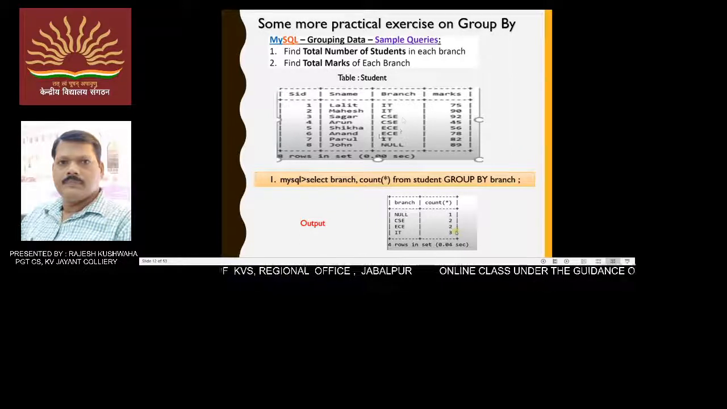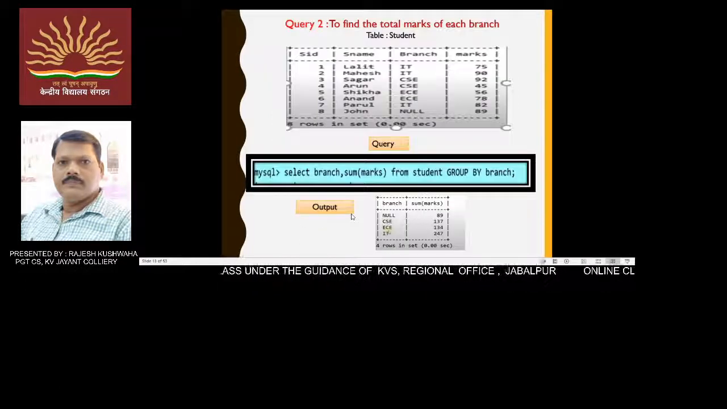Now, again, the query to display the total marks under each branch. So firstly, what we have to do? We have to make the grouping on the branch, and then the total marks under each branch has to be displayed. Let us see the query for this. Here you see same table, we have created a table and then we have applied a query: select branch, sum marks from student, group by branch.